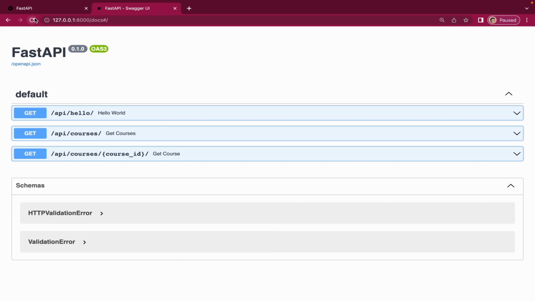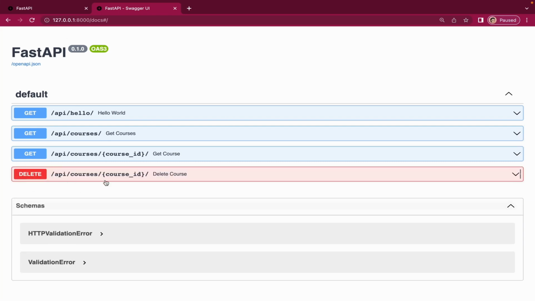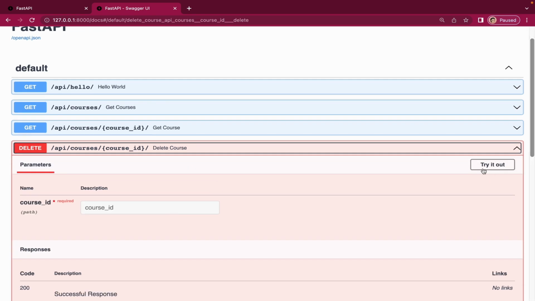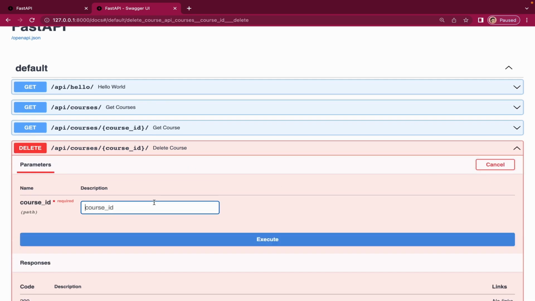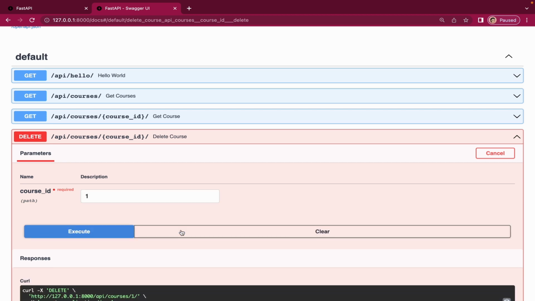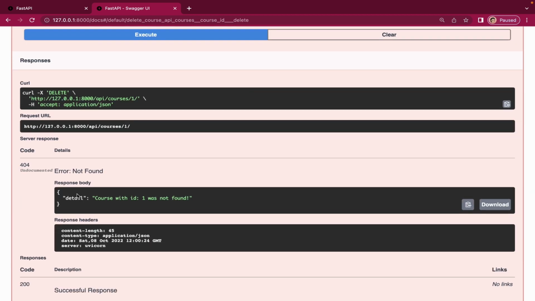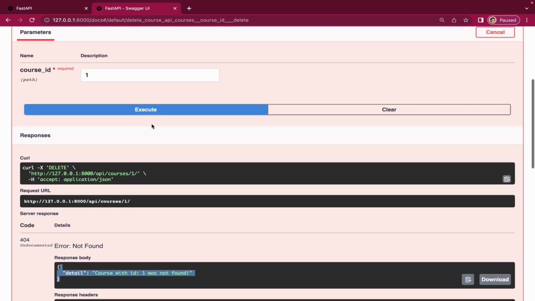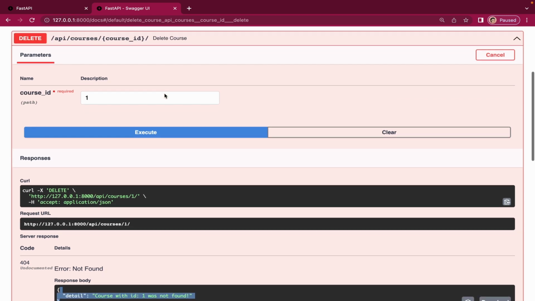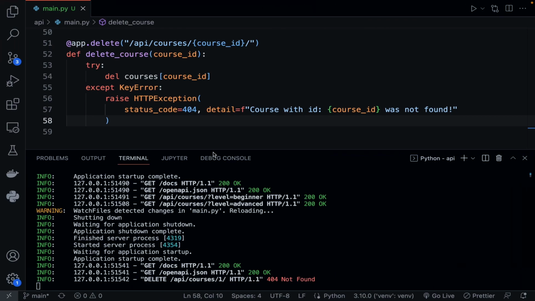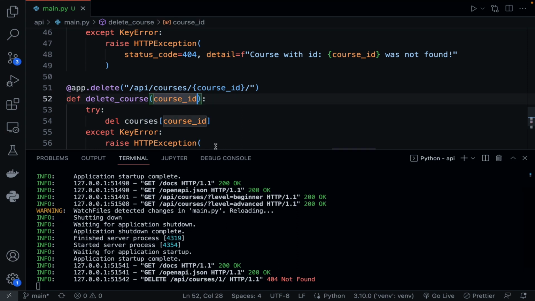So if I go back, refresh, we now have this new endpoint in red for deleting, or this new method. If we try it out, let's delete the first one. So course ID 1, execute, and we'll say course with ID 1 was not found. And why was that? So we should specify the int here.